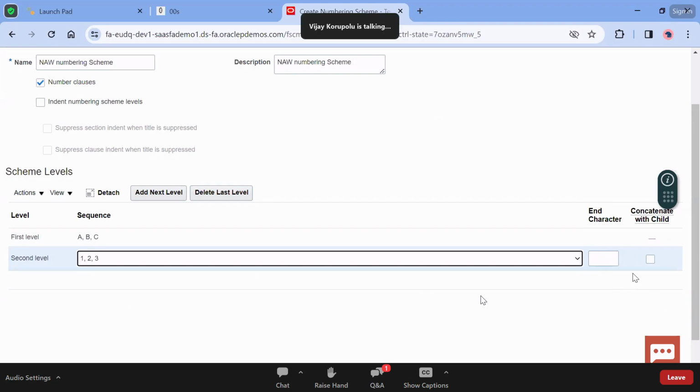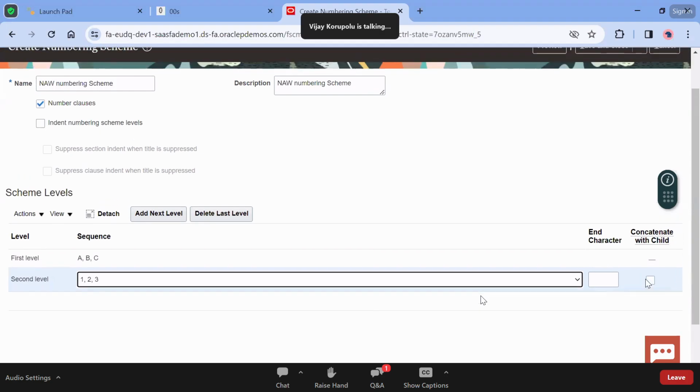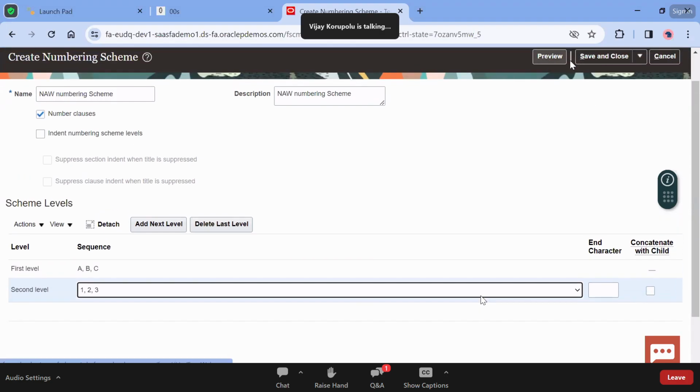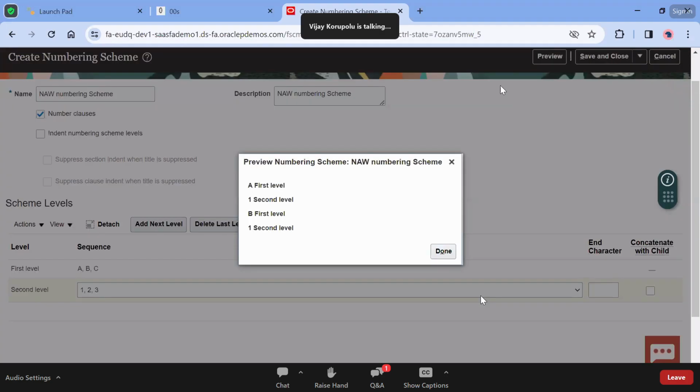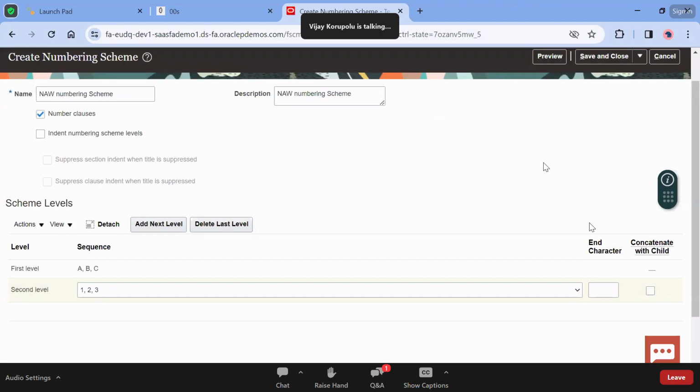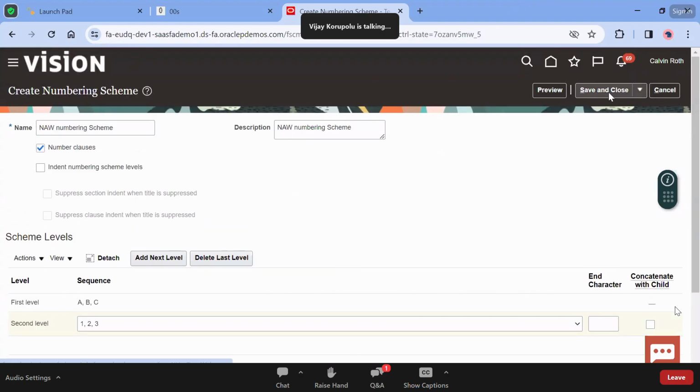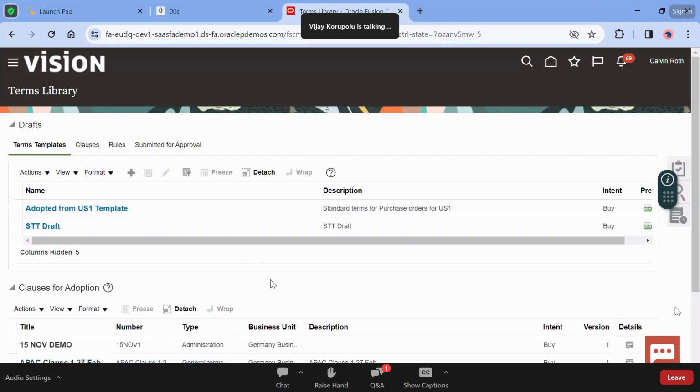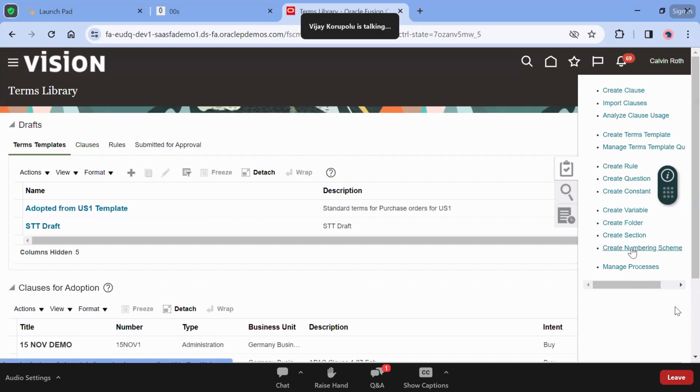If you want to concatenate certain characters, you can also put some characters, and you can preview the numbering scheme here. Okay, you can quickly preview it. First level A, second level is number one, the next level is B, and within B the second level is number one. If you have another level, then it will be number 2, 3, like that, right? So that is how numbering schemes can be associated. Okay, this is the numbering scheme which will be typically used within your contracts. Okay, you can create your own numbering scheme here.